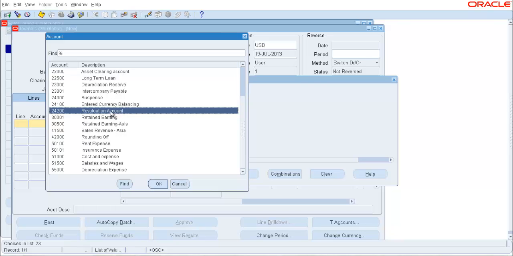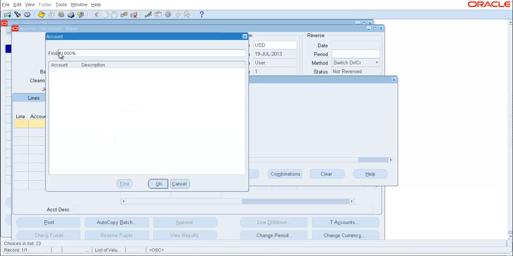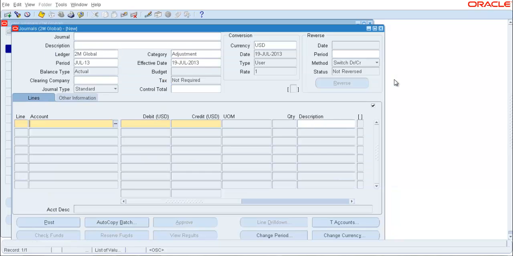And also, I disabled a value, 41 1, 2, 3. So I end-dated this and also disabled it. So that's not available either. I can't see that value here. So that's how you make changes to the account segment value.